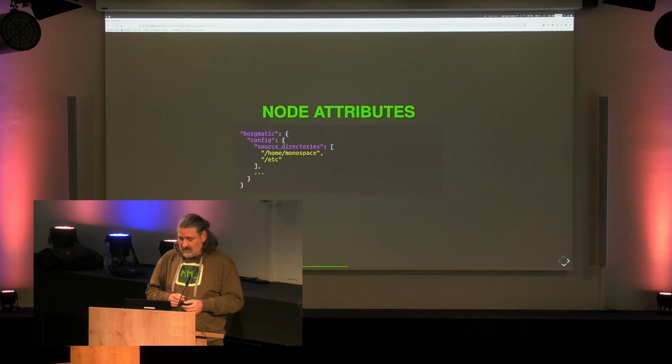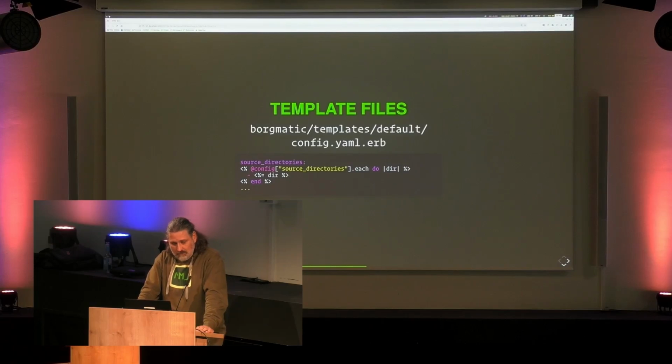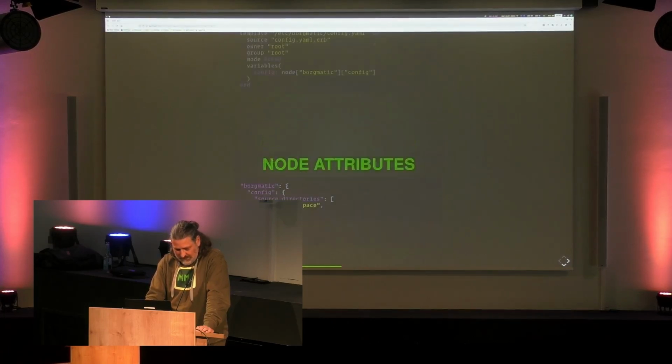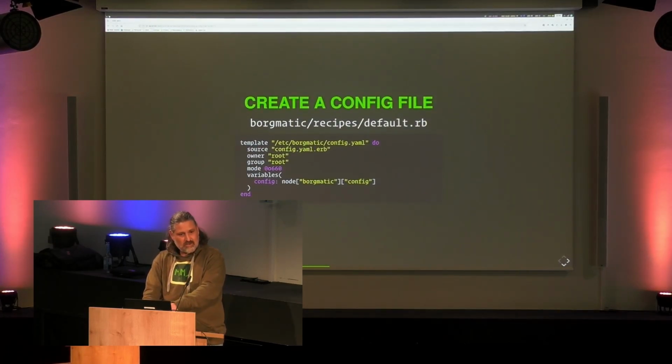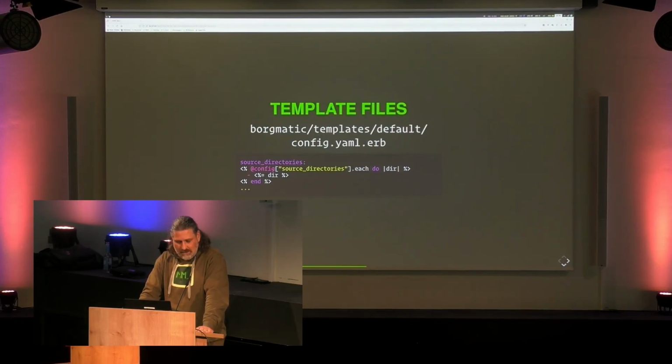And I've just included here one example, which is the array of source directories, which I then can reference in my template file. I simply use the placeholder notation of ERB to reference the source directories key in my config variable, which is already, let's go back here, the hash under Borgmatic config, so that's not visible anymore. Then I simply build a list of my source directories that Borgmatic is supposed to back up.